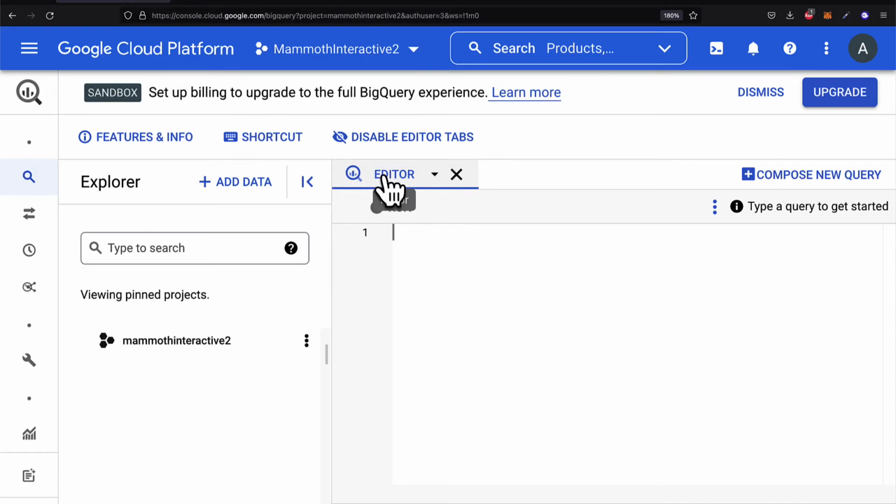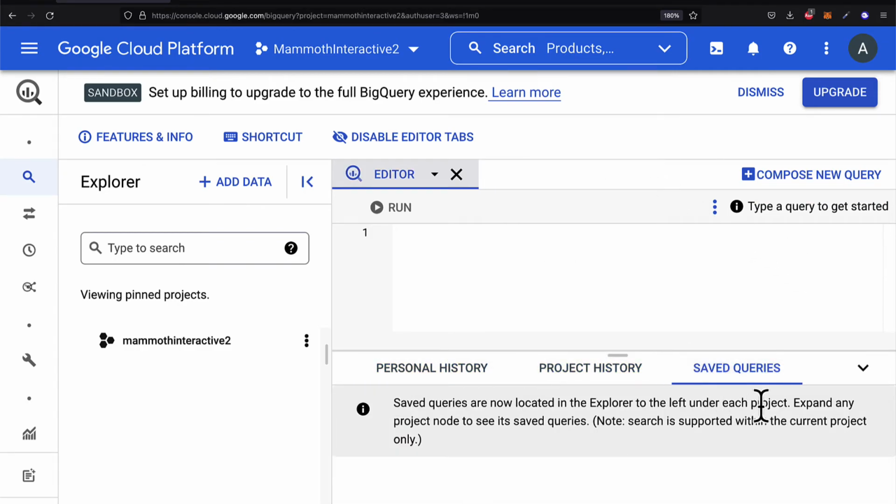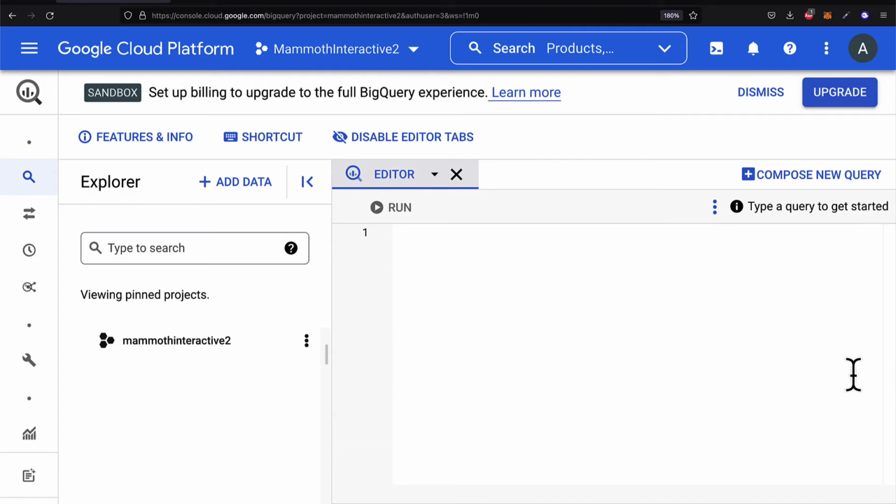In the editor for the project, you can execute SQL queries. In our course, we're going to execute our queries with Python, but if you want, you can just put your queries directly into the editor, and you can avoid Python altogether. So if you don't want to use Python in the course, then just skip all the Python code and just put the SQL queries only in here and press run. You'll have to type a query to get started. You can also compose a new query. You can see your personal history, your project history, and your saved queries for this project.